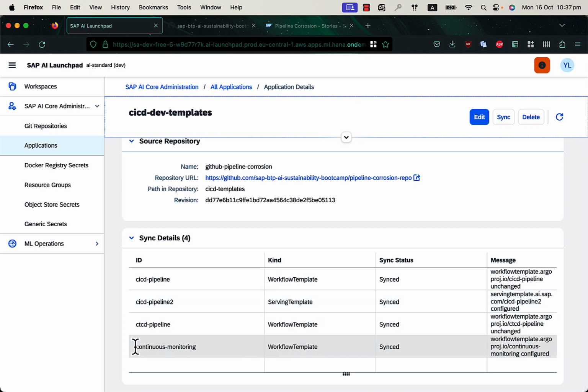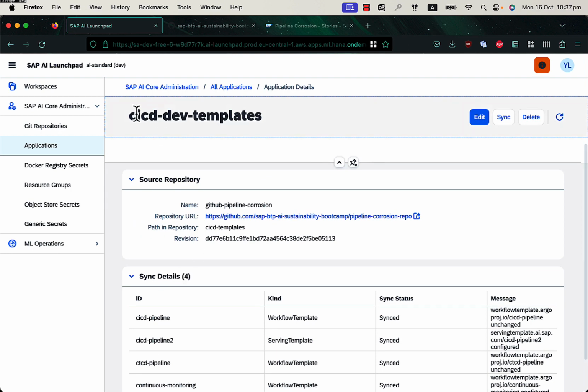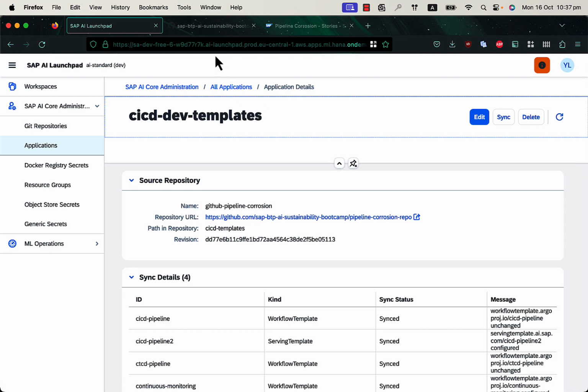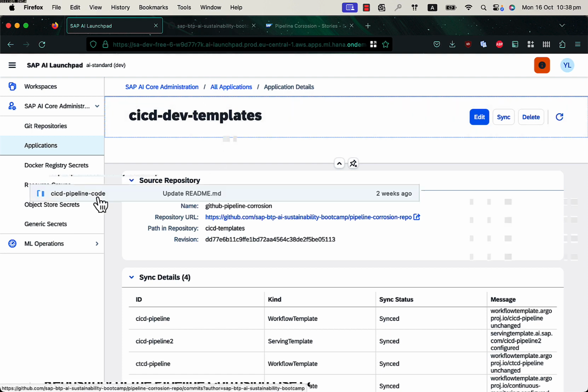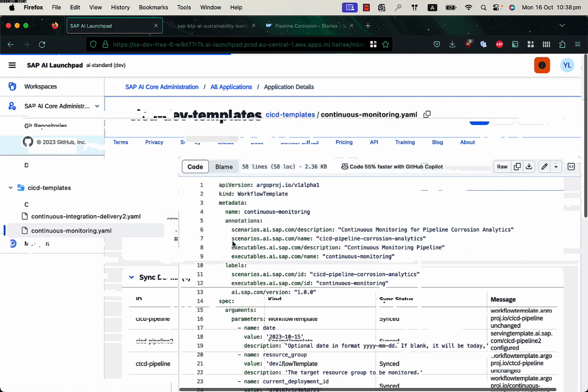For today's demo, we're going to have a detailed look at the continuous monitoring. As you can also see, this CI/CD dev template application has an associated GitHub repository. Before we execute continuous monitoring for our pipeline corrosion prediction model, let's look at the design of the workflow template. Just open the GitHub repository here, go to the CI/CD template, and then open the continuous monitoring.yaml.